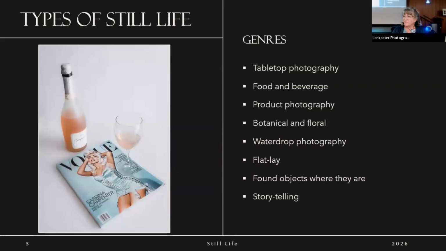So there's a lot of different types of still life photography that are included under the big header of still life. Tabletop photography is another name for still life photography. All the things that would go into that would include food and beverage photography, product photography, floral and botanical photography that is on a tabletop. Not if you're out in nature and taking floral pictures, those are not still life photography. Water drop photography, which we did a few weeks ago.